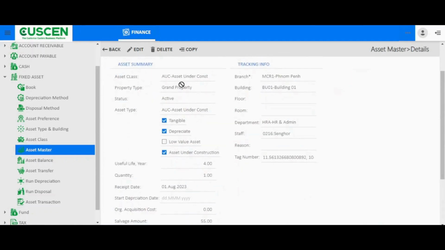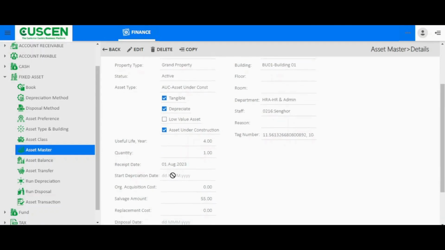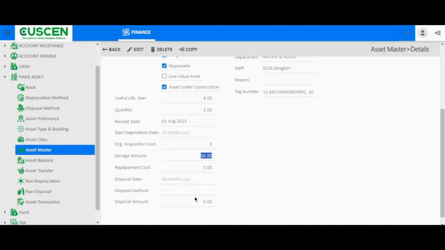There are asset summary and tracking info in general setting. In asset summary, you can see asset class and asset type are filled automatically because we had created in last steps. You can choose useful life, year, quantity and receipt date as you preferred. You can set your depreciation start date here. You can set acquisition cost, salvage amount, and if you had replacement cost in here.